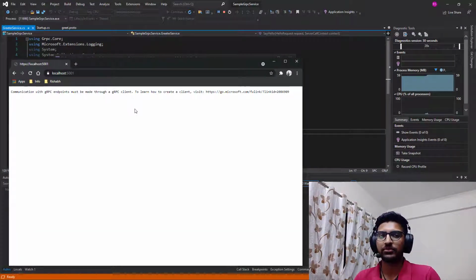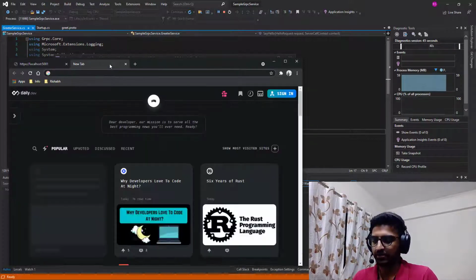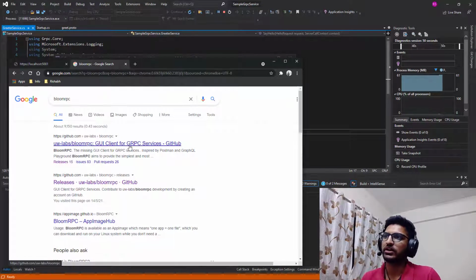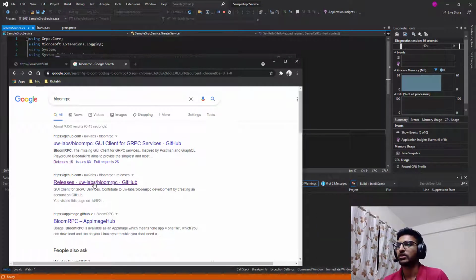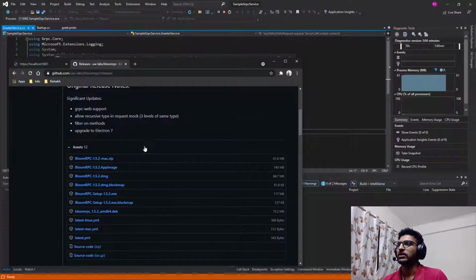So gRPC services can always be accessed via a valid gRPC client. We cannot access the gRPC service via a browser directly as of now. There is a tool called BloomRPC which helps us test a gRPC service, and that is what we are going to use today. It's an open source project. We'll find the release here and we will be downloading the one for Windows.